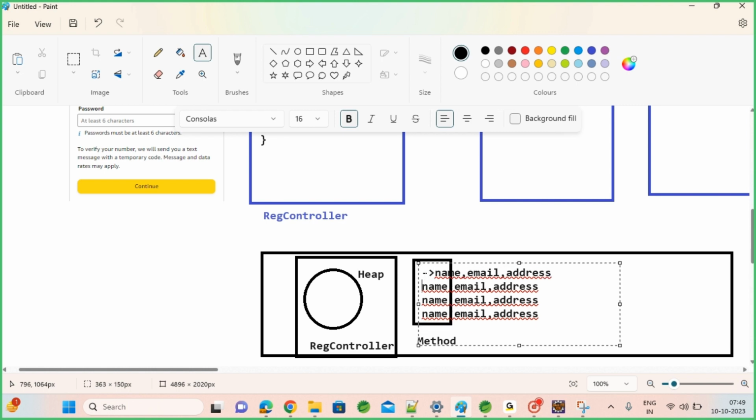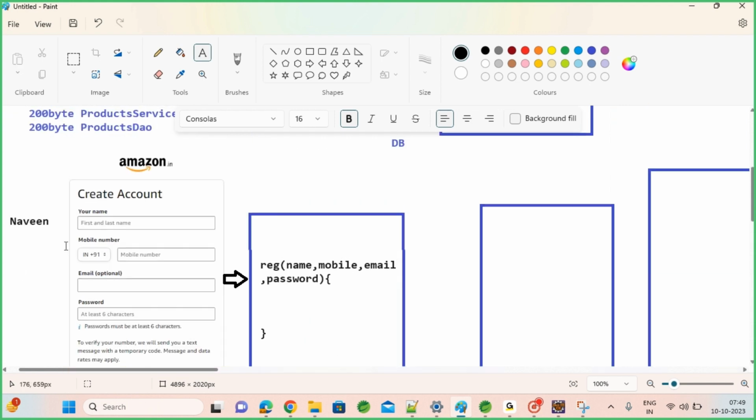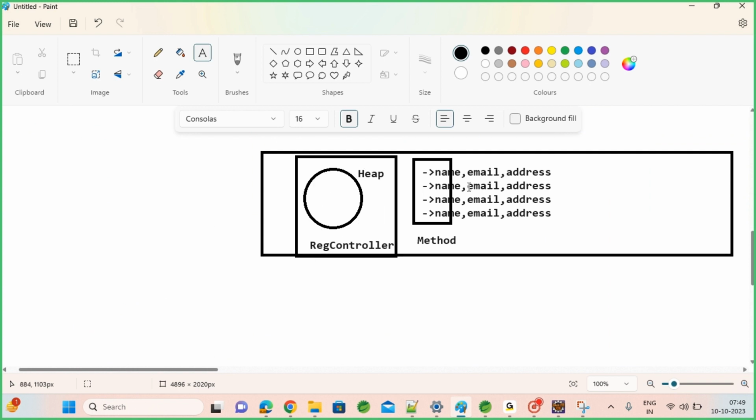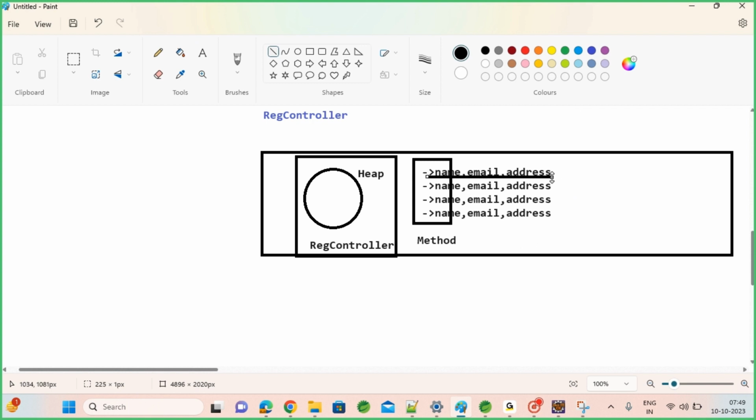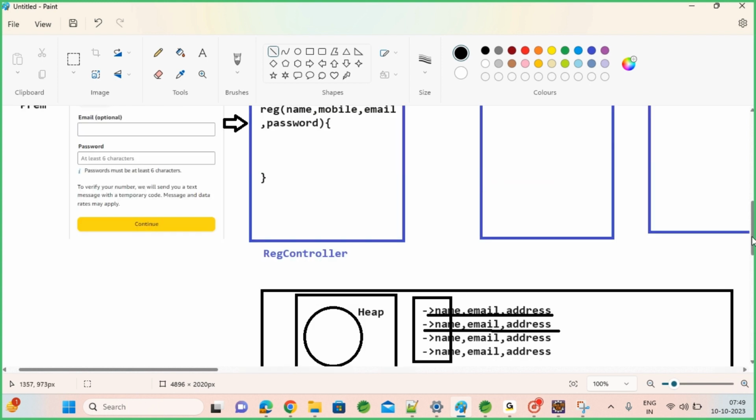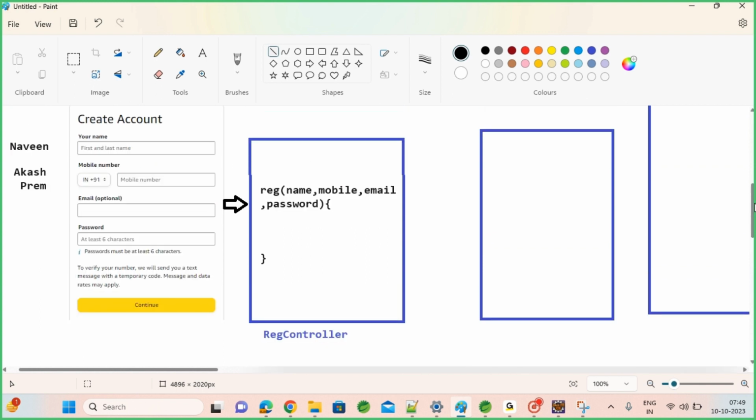Method area is thread safe. Method area is thread safe. Your data is not going to be overridden by another user. Let any number of users, Naveen, Akash, Prem, request here. For each one of them, the controller object is one. In method area, they will arrange different memory for them. So you need not worry about your method level variables, because it will provide new memory every time.